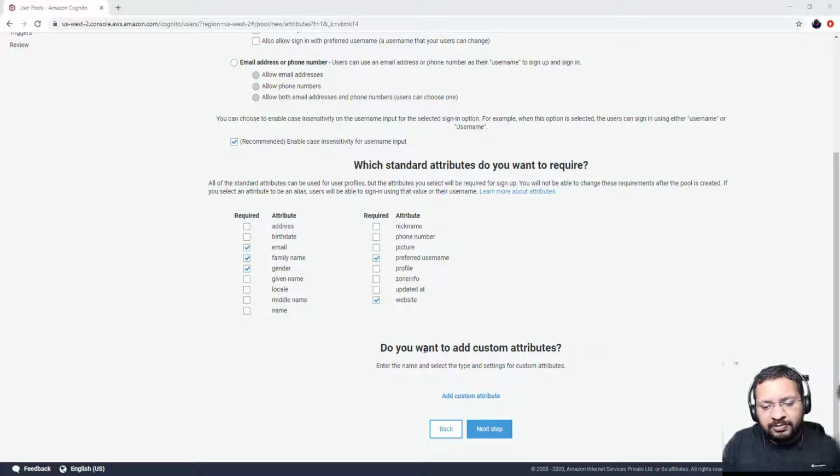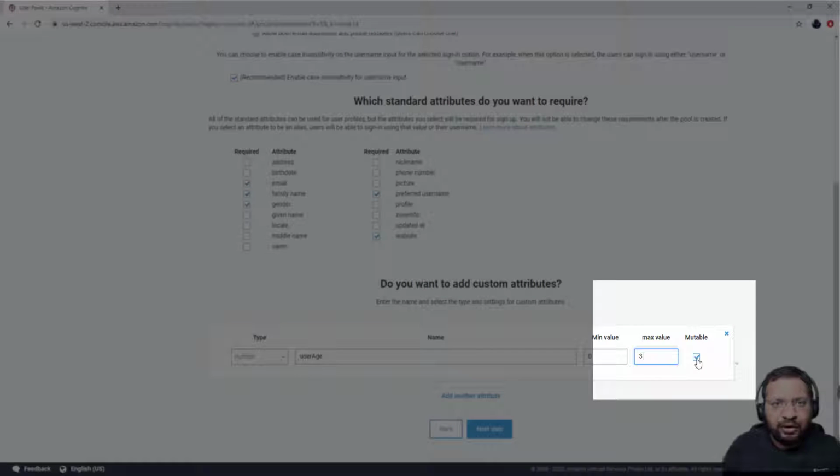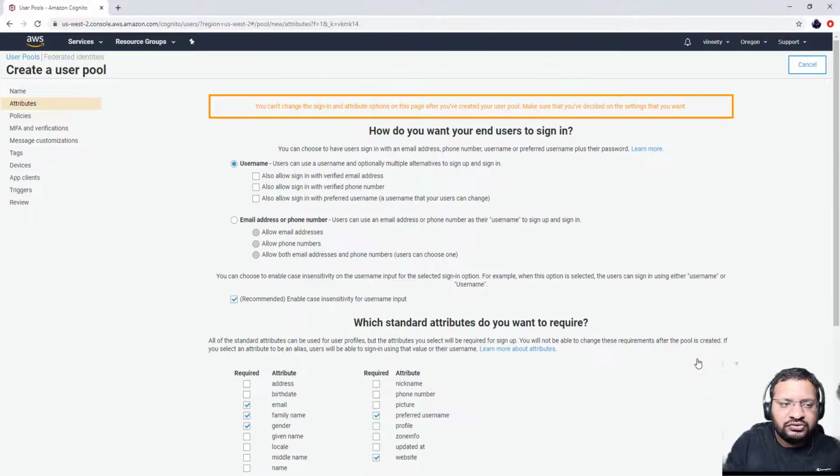Now coming to the next part, we can define custom attributes. So let's define a number. Let's call it user age, and it can have a value of 2 characters or rather 3 characters. There might be some old users over 100 in our applications. Anyways, the next point is mutable. Mutable means, can you change the value at a future point in time or not? That way we can define all these parameters. So that's more of a user level configuration.